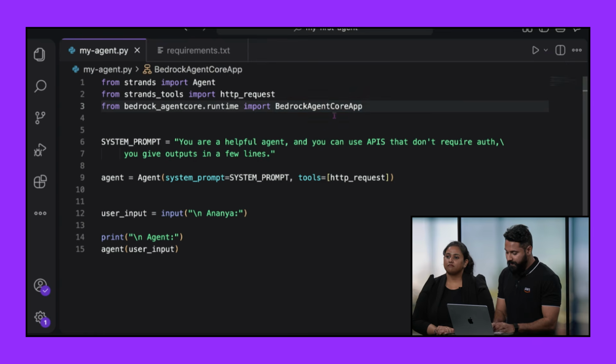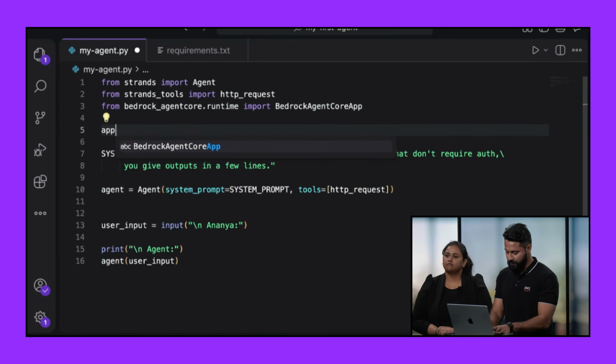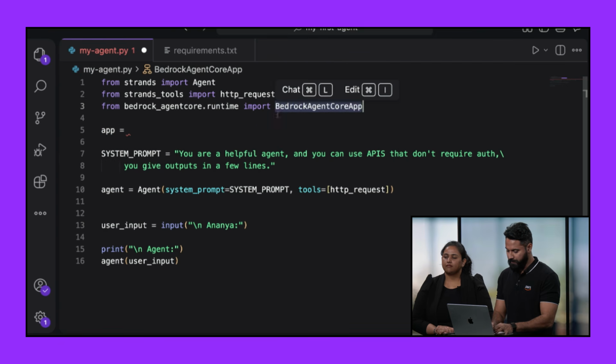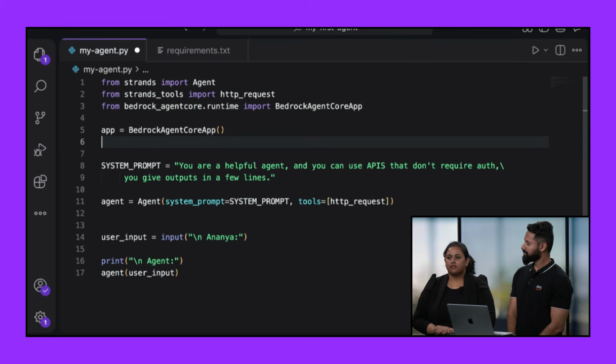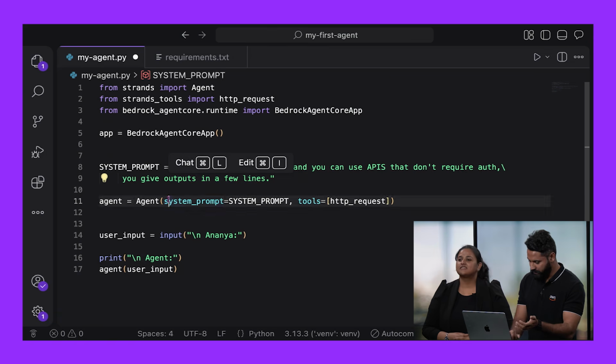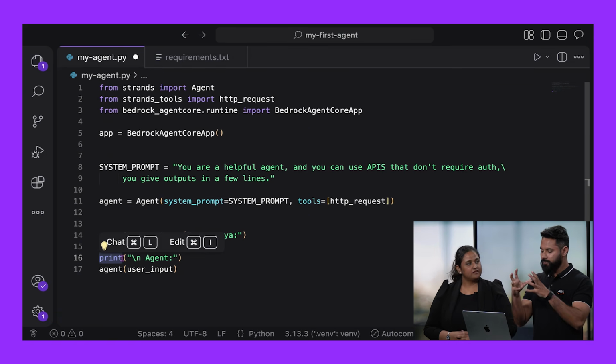Exactly. Now I need an application where I can wrap everything. So I'll just create app equal to BedrockAgentCoreApp. Interesting, right? It is interesting and quite simple. Now, this is your system prompt, which goes to an agent. This is your user input, and this is your output. Now, think of this.